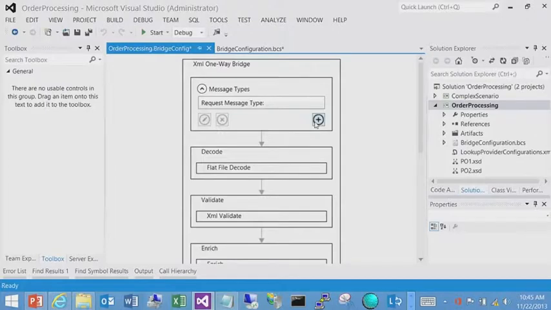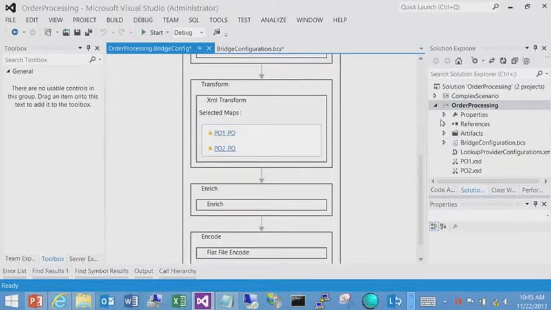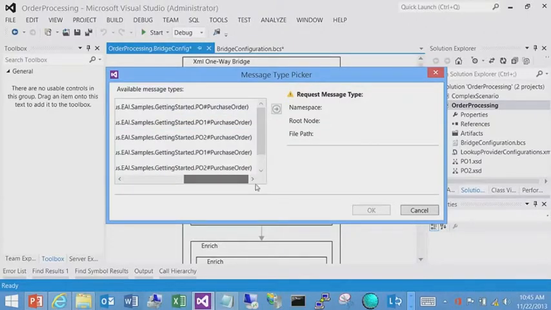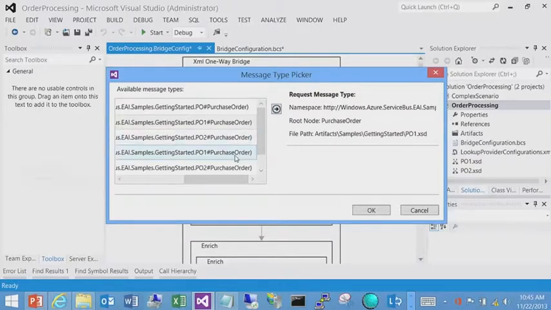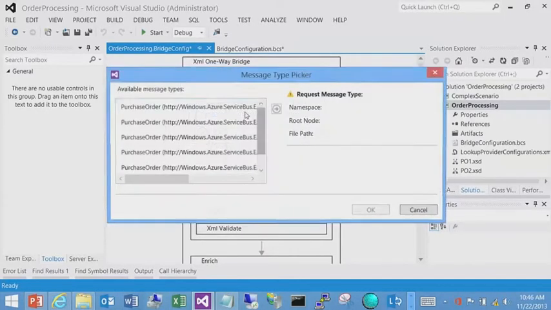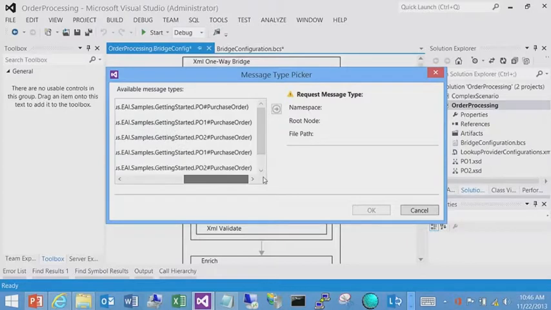Let me just remove the ones that I've added, right? So you start with this blank. I have added the schemas that I want. And you can see that the different schemas are available here, right? So there is PO1 that I wanted and PO2 that I wanted, right? So this is how you can add your schemas.